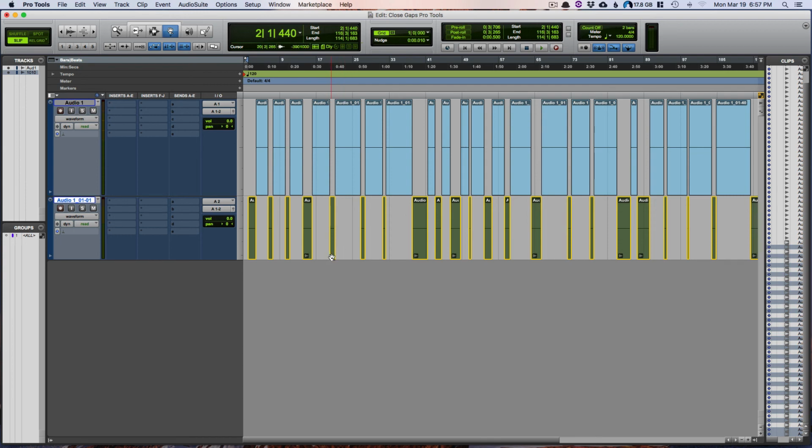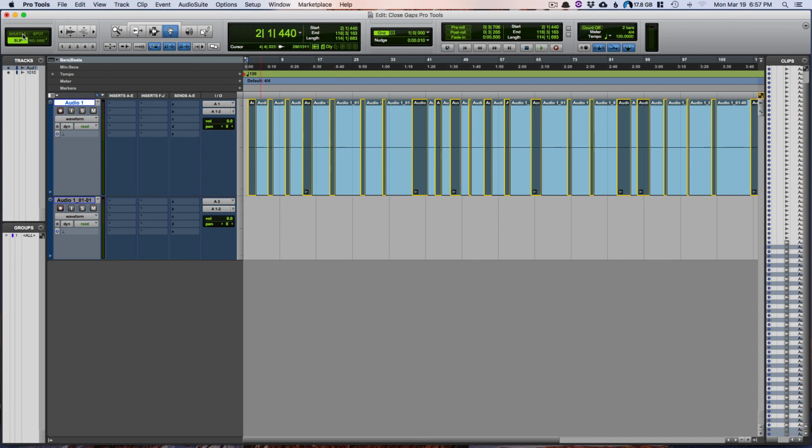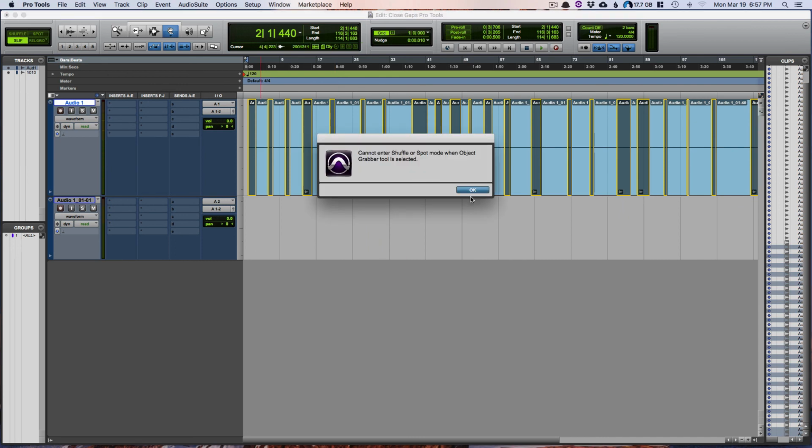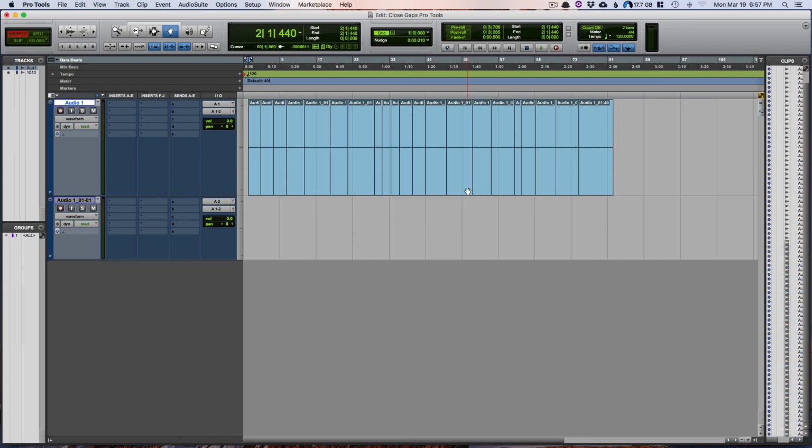And then I'm going to hold down Control and drag this back up to this track and then switch to shuffle mode and then hit delete. And that'll combine them all together for you.